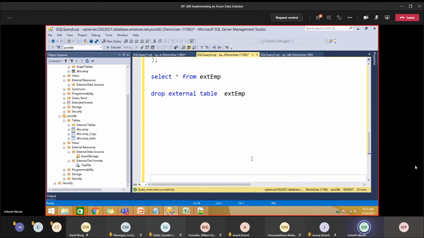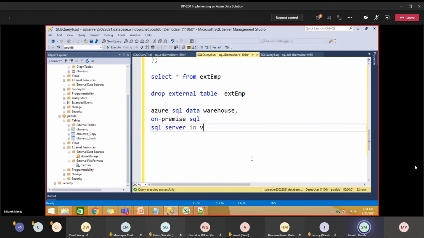This external table concept works only in Azure SQL data warehouse, on-premise SQL Server, and SQL Server in virtual machine. If you take on-premise SQL Server or SQL Server virtual machine, that SQL Server software should be from 2016 and above versions.